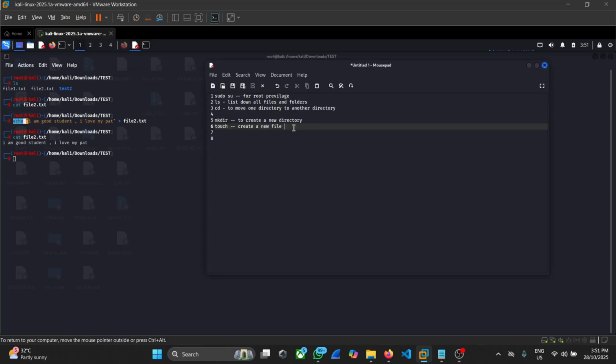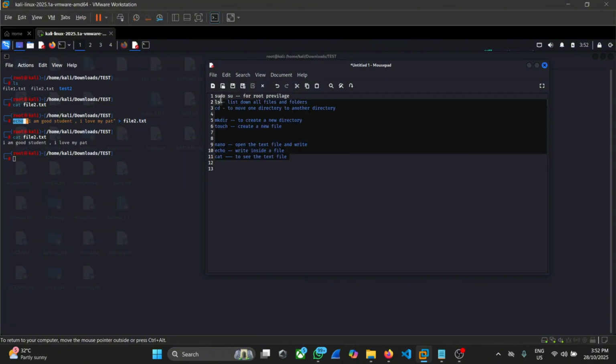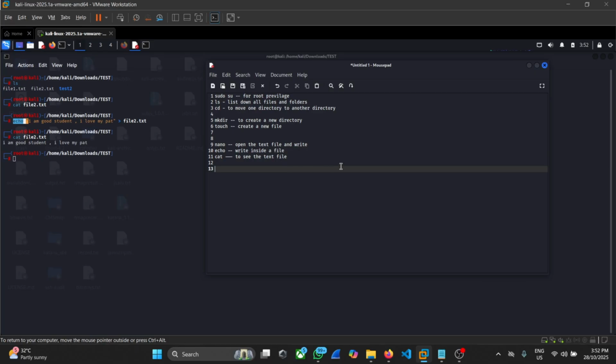Let's just write here: nano opens the text file and you write, and echo also. Echo is like writing inside a file. And the cat command, what do we use the cat command for? We use the cat command to see the text file, right? So these are the commands we have now seen.